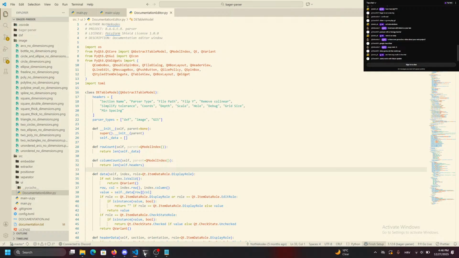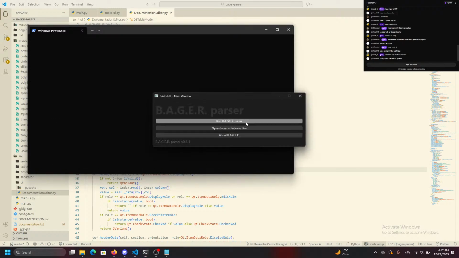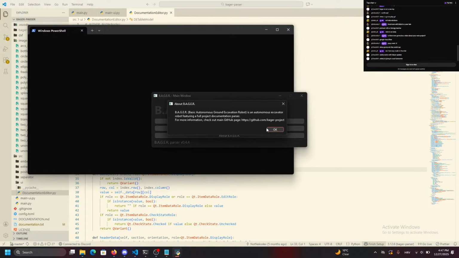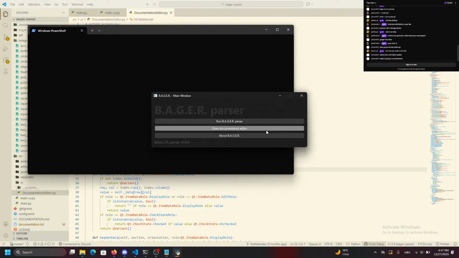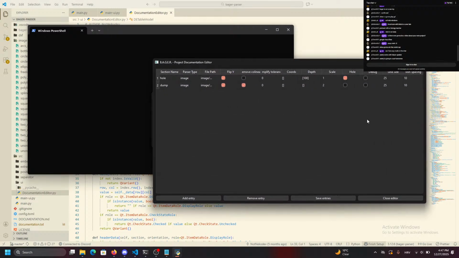Let me now show you the UI version. This is the UI version of B.A.G.E.R. Here you can read about B.A.G.E.R. And this is documentation which needs to be refactored. Code needs to be refactored.